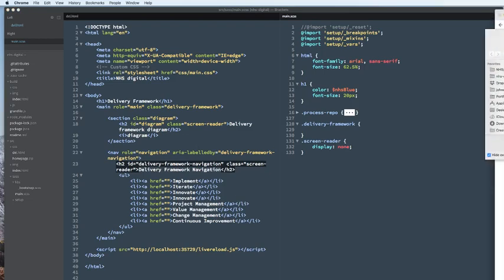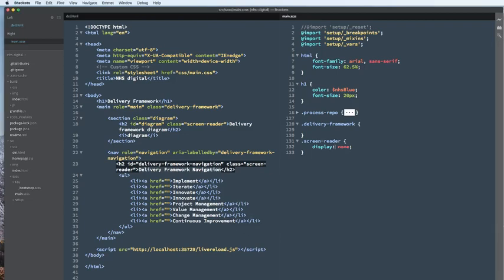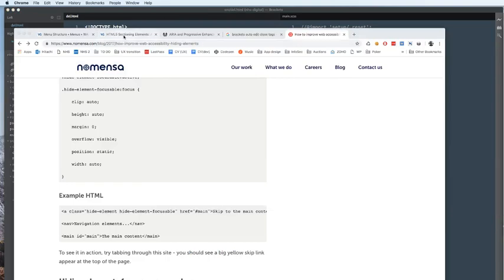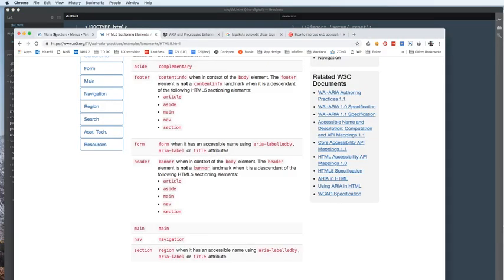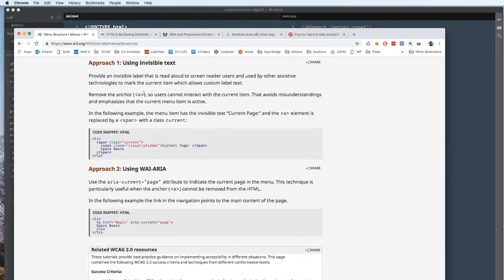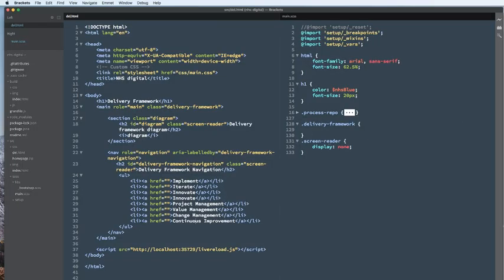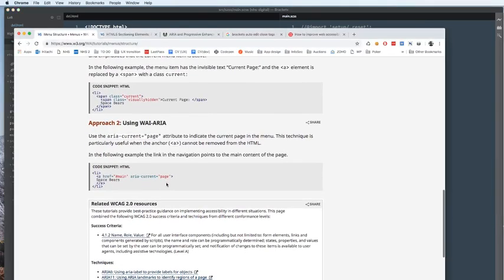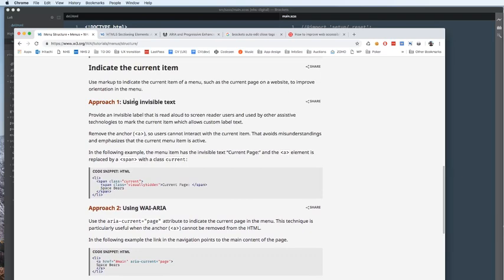Oops. Save. Let's go back to our original. Using visible text is read out aloud. Right, okay. Screen reader text. Screen reader only. That's a better name. Sorry, it's easier to type in screen reader. Approach 1 using invisible text.